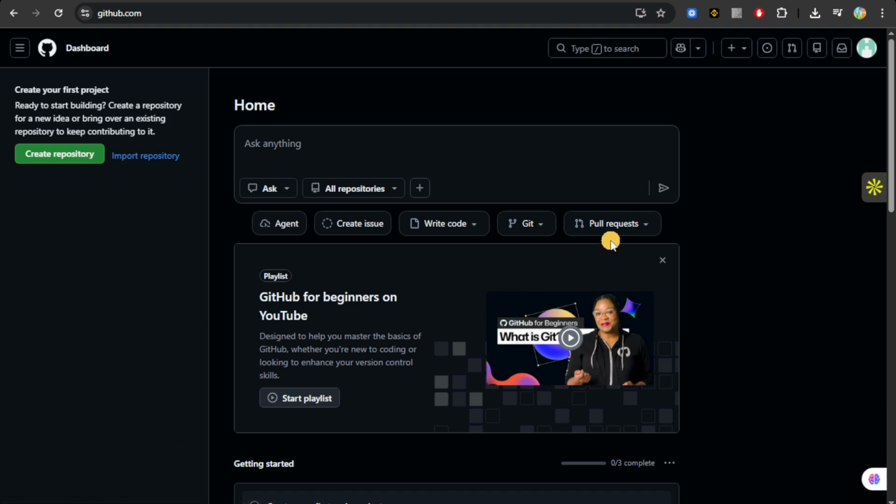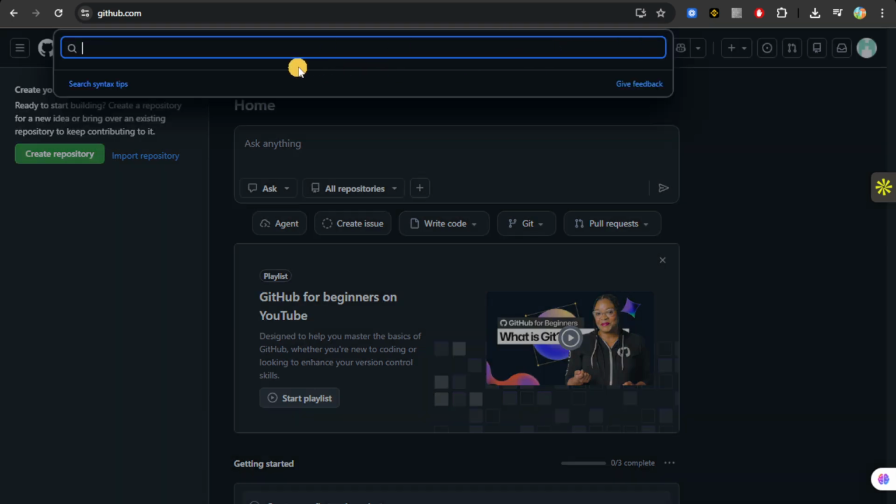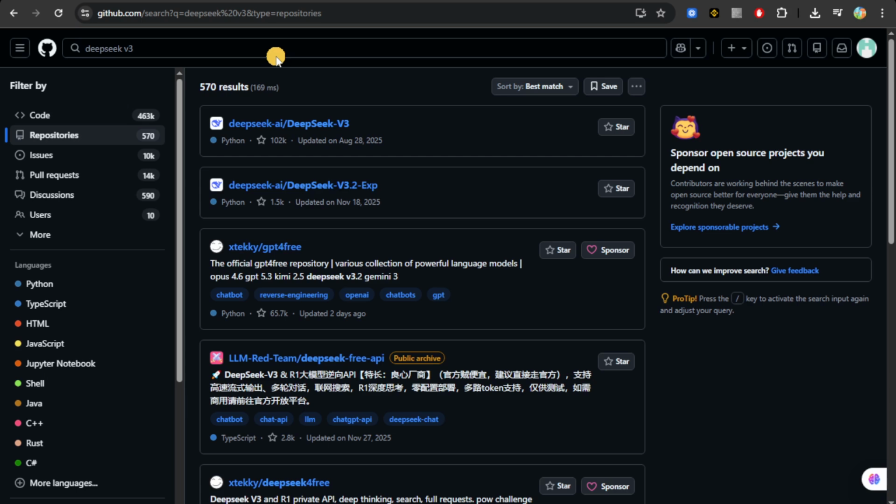Now, from your homepage or your dashboard, you're just going to type in here the repository or the project that you want to download. For this one, I will be using this DeepSeek version 3 or the DeepSeek AI right here. I'm going to click on the first project that comes up.